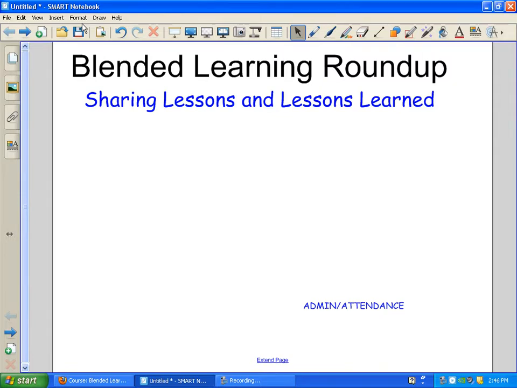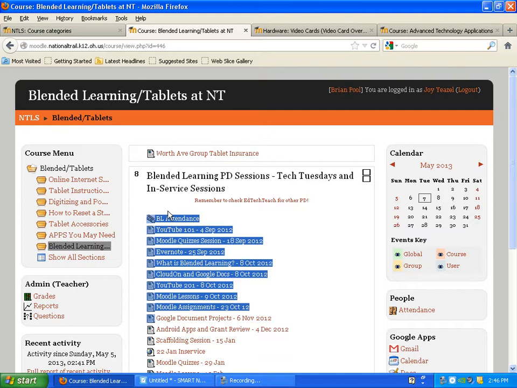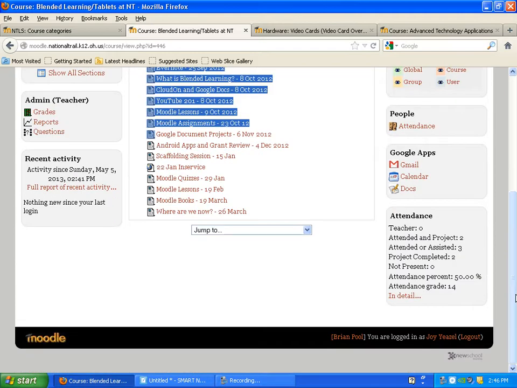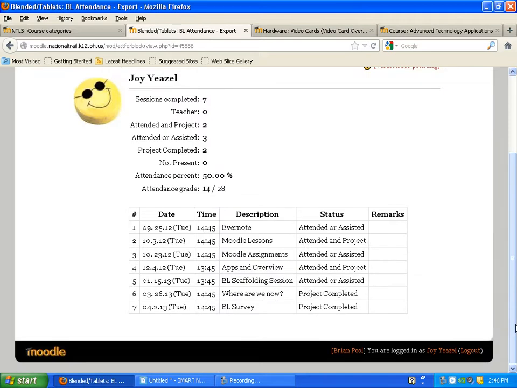One thing that I wanted to bring up before we get going, and I'm logged on as Joy. If you haven't ever looked here, you should, because I'm going to do a PD certificate for everybody in the high school. If you're logged on to the blended tablet thing, and you go down on the right-hand side where it says attendance, it says how many things you've taught, how many ones you've attended and done the project, how many ones you've attended or assisted, and how many ones you've just done the project. If you hit the in detail, it takes you here and it shows you what not only should you have gotten paid for, but it also corresponds to the number of hours and what I'm going to put on everybody's certificate.